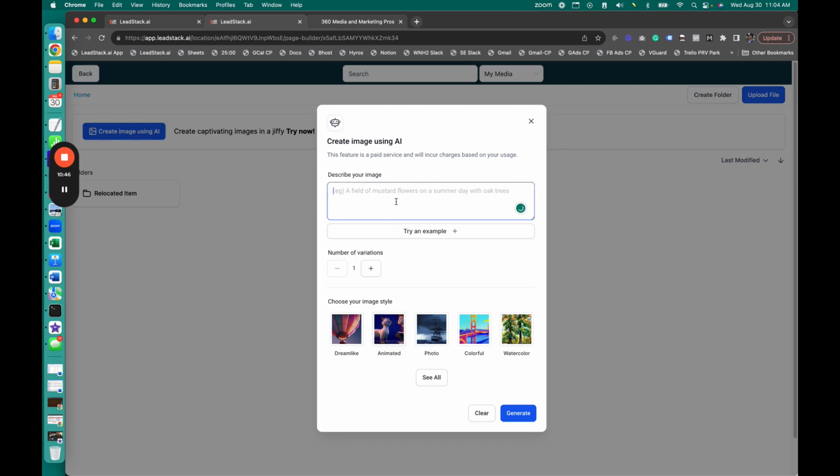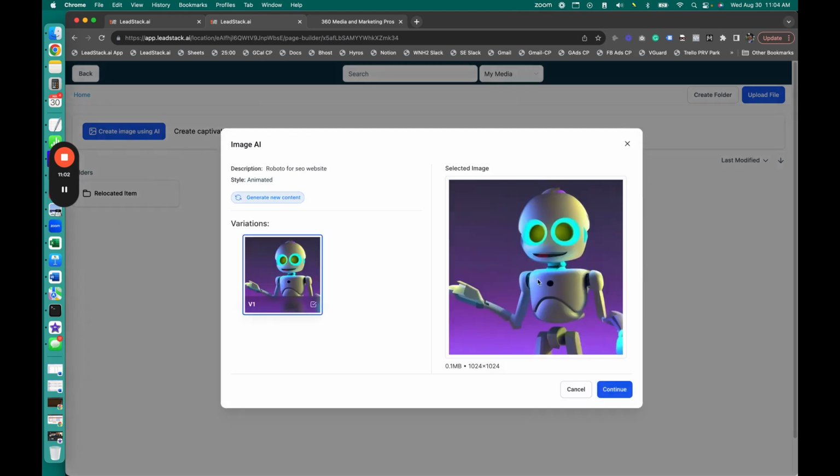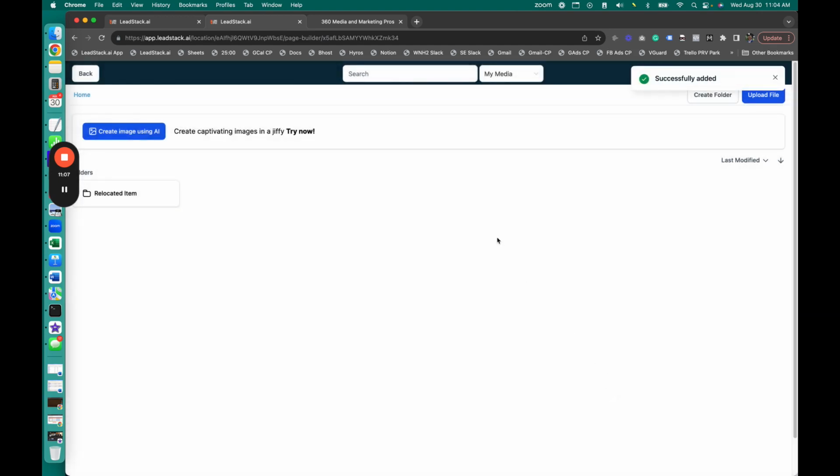I can just type in a prompt. Let's say I want to say SEO icon. Let's just say robot for SEO website. I don't know, I'm just going to pick something. Click generate, and you give it a moment, and it will generate an AI image. Here he is. What's up, buddy? Let's have this guy be my guy. Okay.